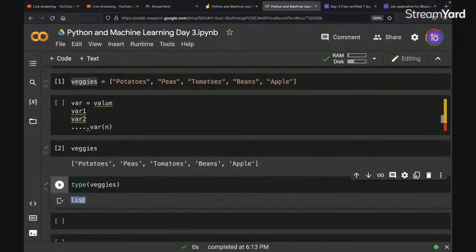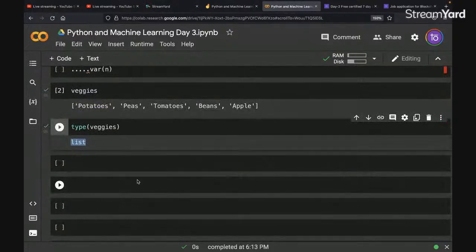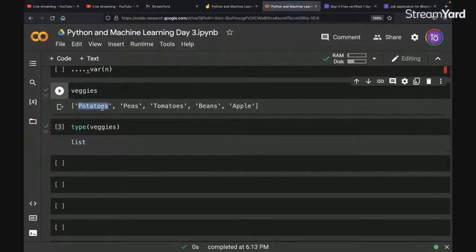Now the question arises that you have defined a list, and this list contains multiple values, right? It won't be a string, it will be a list. The elements inside the list are strings. However, this entirely is a list. And how do we know that this is a list? Because all of the elements are enclosed within the square brackets.